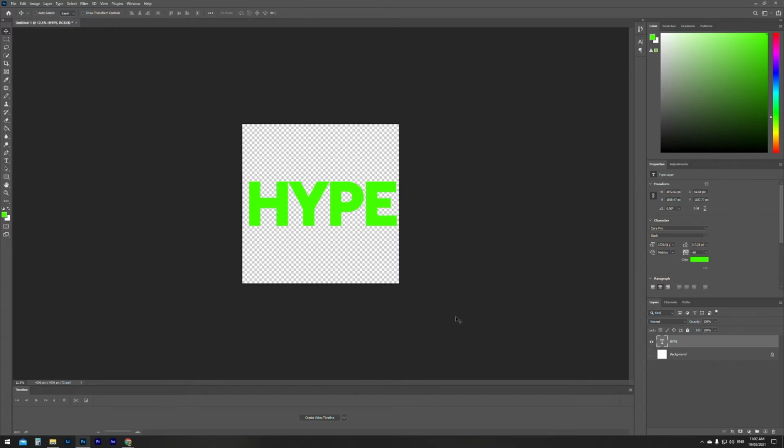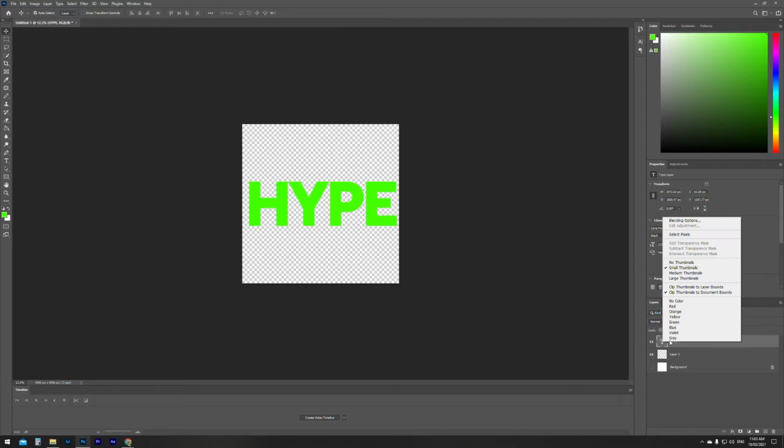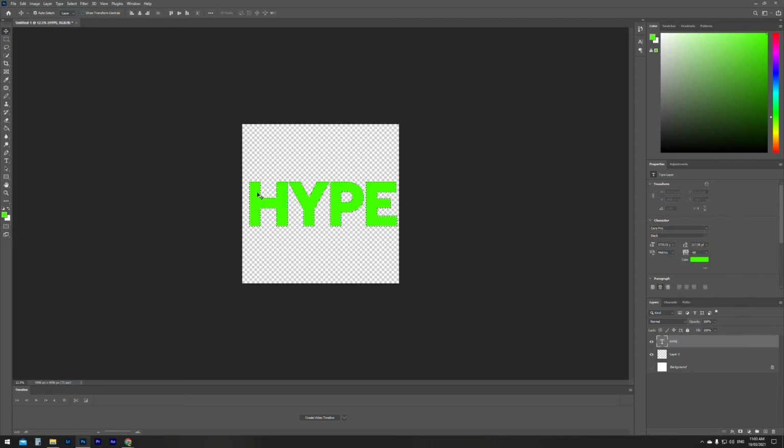Now what we're going to do is click Control Shift and N to create another layer. We're going to drag that underneath the hype text. I'll show you why in a second because we're going to make a background to give it a bit of an outline. So if you right click on this little square here and click Select Pixels, it's going to completely outline the hype text itself.